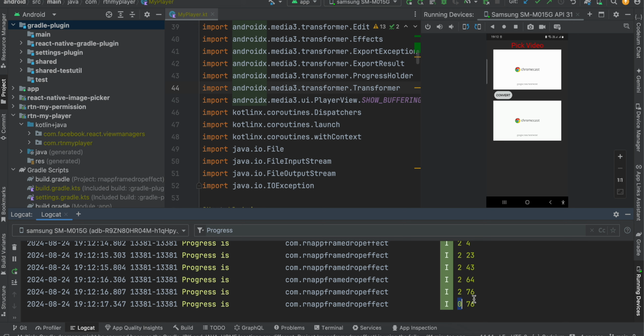The reason it didn't reach 100 is that our video is very small, firstly, and secondly, I added a 500 milliseconds delay. There are other callback methods as well, like on completed and on error, which I will show you shortly. With the help of those you can also dismiss your progress bar if you are showing one.